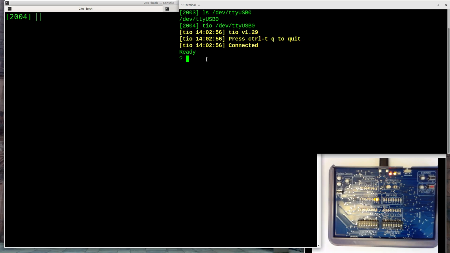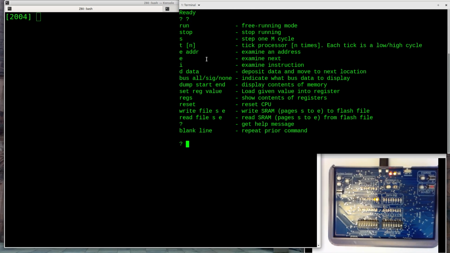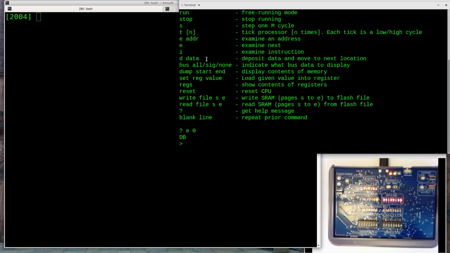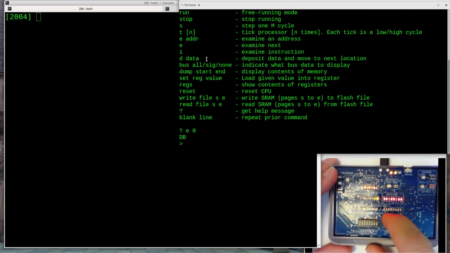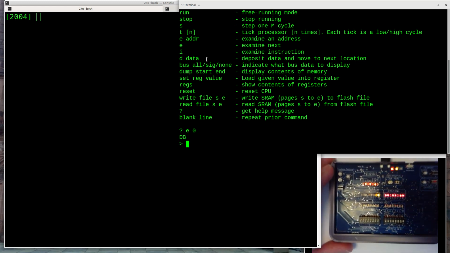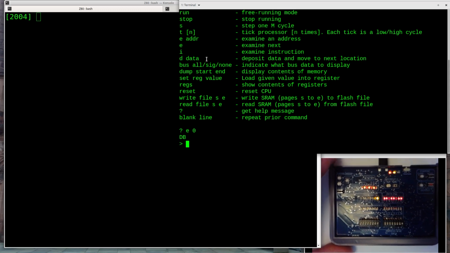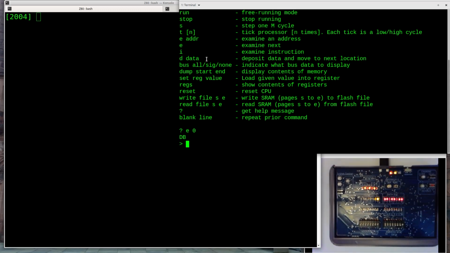So I'm at a command line prompt, and I can type any of a number of commands to interact with this development board. So, for example, I can say examine the contents of memory location 0, and it'll show me location 0 has the byte DB. And my address bus has changed to all zeros, and my data bus is showing a D followed by a B. And I'm going to ratchet down the intensity here so that the LEDs don't flood each other out.